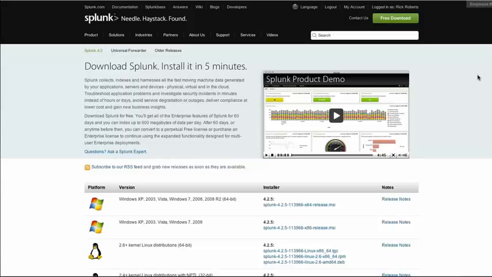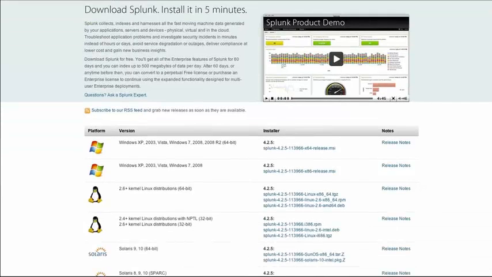We're going to go in and install Splunk today. We're going to start off by going to www.splunk.com/download. From here, we can download the appropriate installer. We're going to be installing on a Linux box today, which happens to be a 64-bit Linux box.